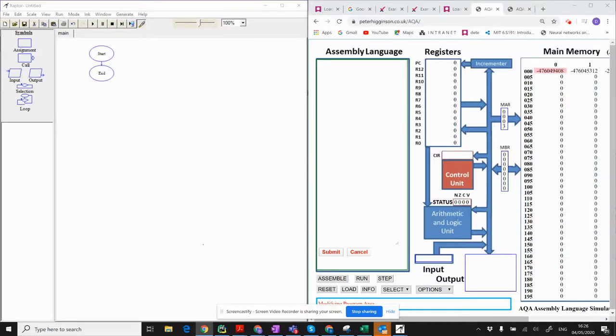Hello everyone. I promised a video for you all to take you through some of this AQA assembly language programming, and possibly the easiest way to think about it is because you all seem to be getting on okay with the Raptor. We're going to convert some simple Raptor programs into assembly language, taking the different concepts of the assembly language as we go along.